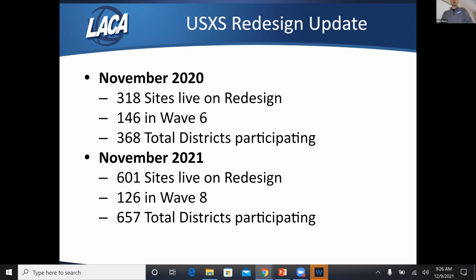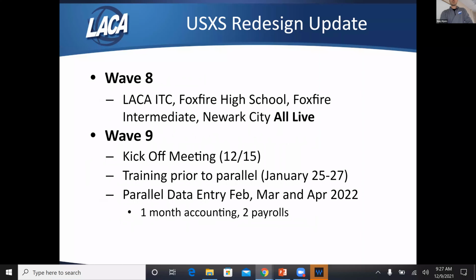Redesign update. We just wanted to give you a year in review to let you know that there are now over 600 districts using redesign. So anything you're going through, there's 600 other districts that are going through it too. So just wanted to show you that update. Wave 8, all of those districts are now live and doing very well from what we're seeing.